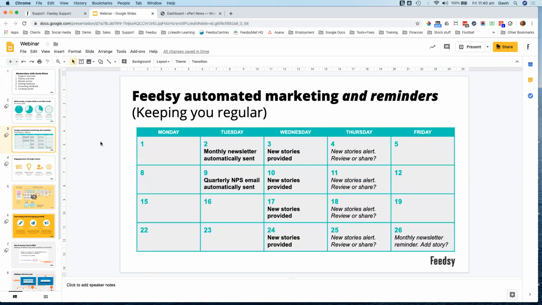And again, in terms of timing, we also sort of help you to organise your marketing by automating things for you. So every first Tuesday of the month, you get your monthly newsletter sent out, or that date might be different, depends on your schedule. We provide you new stories every Wednesday night, and then on the Thursday, we give you that alert that new stories have arrived. So you can either do nothing at all, you can review them, maybe remove stuff if you don't like the story, or change the order of it, or even share it on social media. So we sort of recommend that you use this as an opportunity to maybe schedule your social media shares of the stories if you're doing social media sharing yourself.